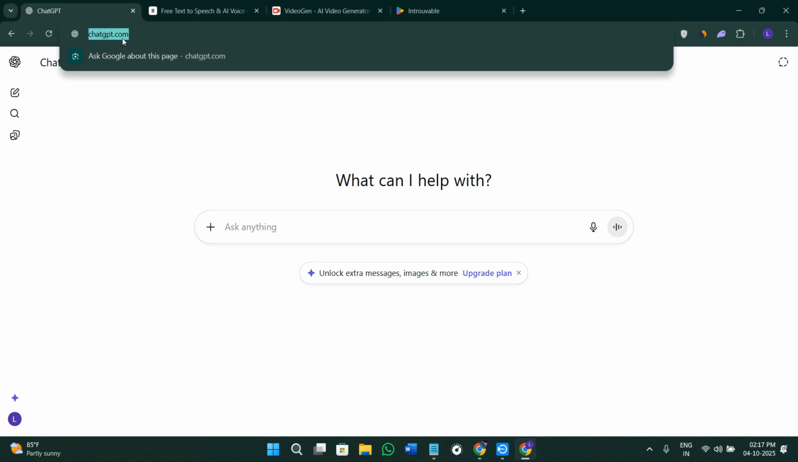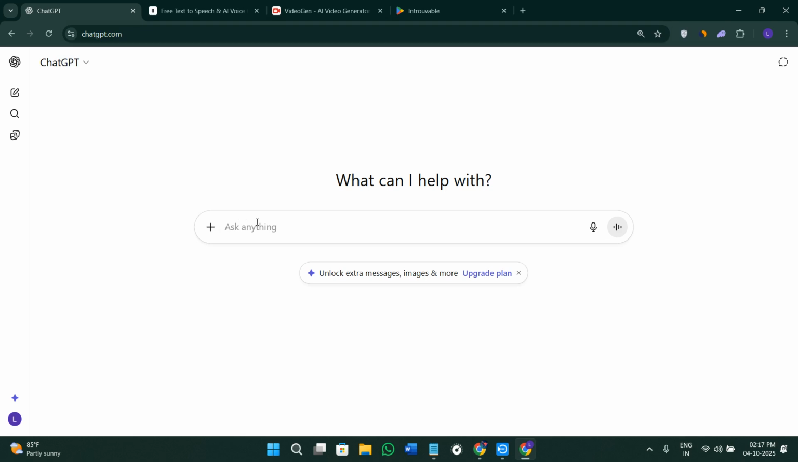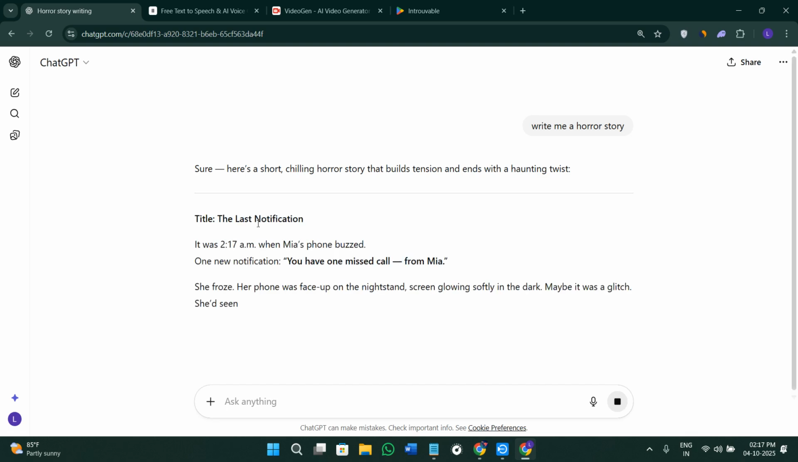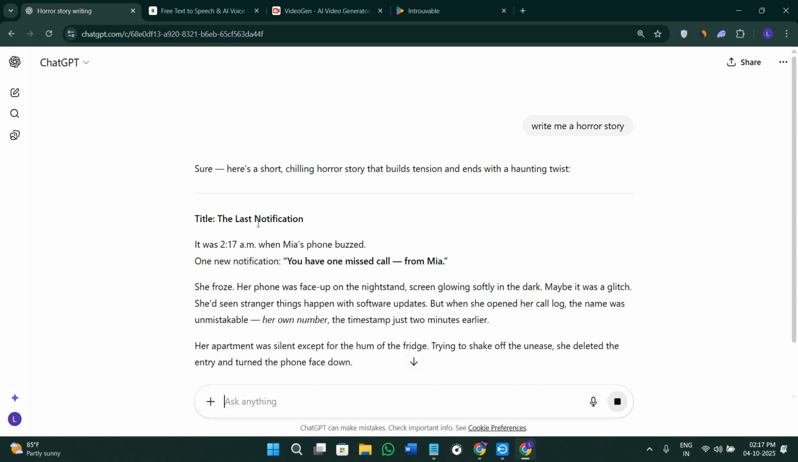You can use AI writing tools like ChatGPT or Claude in order to generate your short horror stories or urban legends. Over here you can just give the prompt like write me a horror story, and you can basically use your prompt strategy in order to generate a story for you.